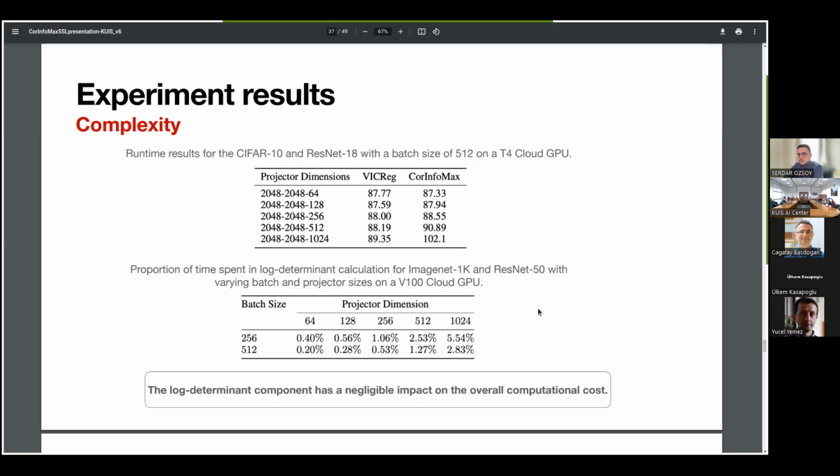And what we see is that even in the case of 1024 projective dimension, a large portion of the time is still being dominated by the backbone ResNet 50 calculation and other parts of the model. So it only contributes around 5%, even in the worst case. And as the batch size increases, this also decreases because this is a factor of the projective dimension and not the batch size. Basically, it has negligible impact on the overall computational cost, especially considering the improvements in performance.